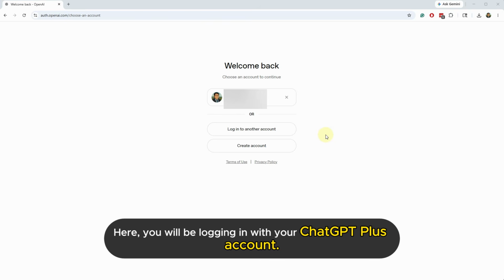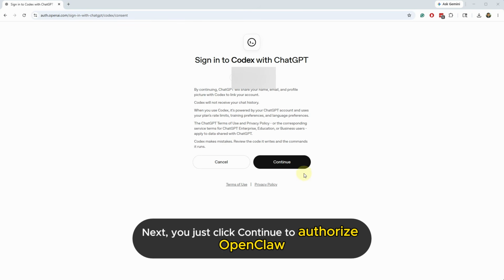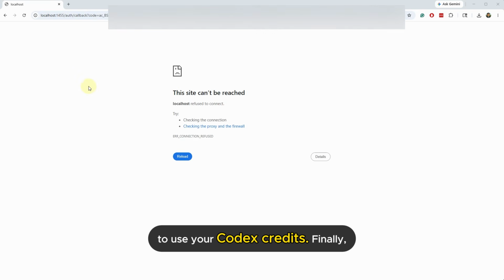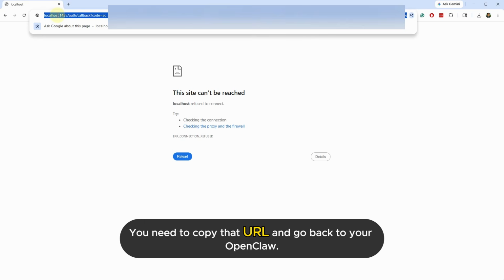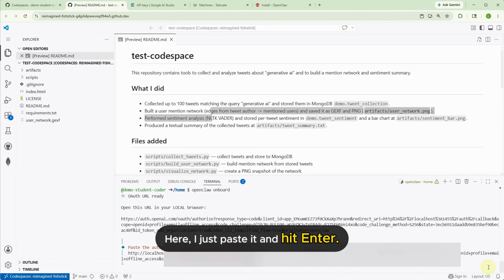And here you're going to log in with your ChatGPT Plus account. And next, you just click continue to authorize OpenClaw to use your Codex credits. And finally, which is also the most interesting part, you will have this very long URL, and you need to copy that URL and go back to your OpenClaw. So here I just paste it and I hit enter.